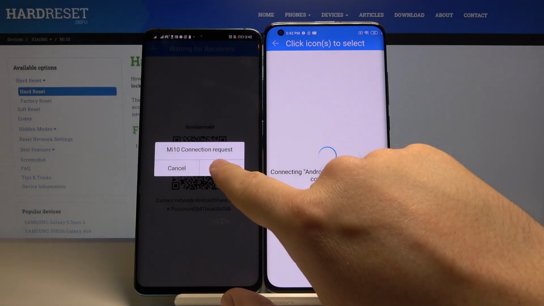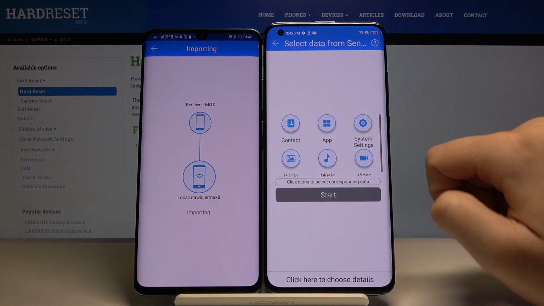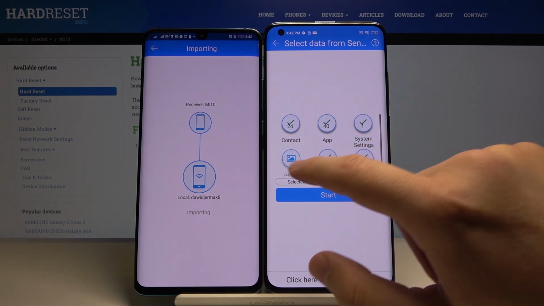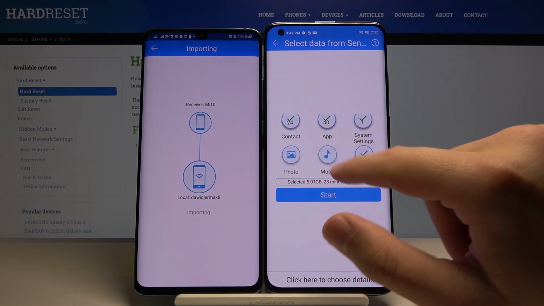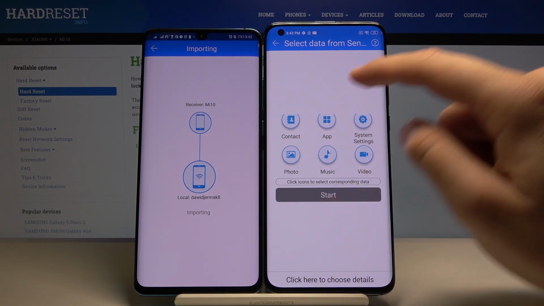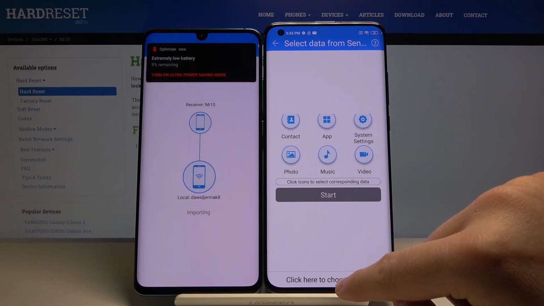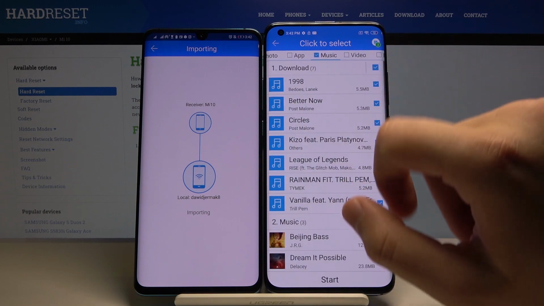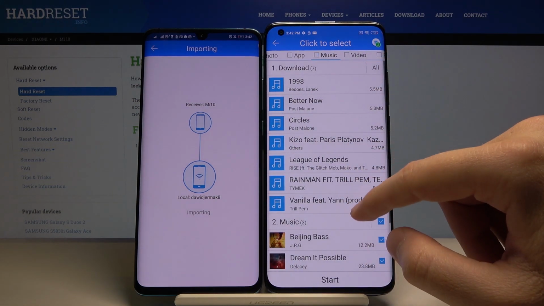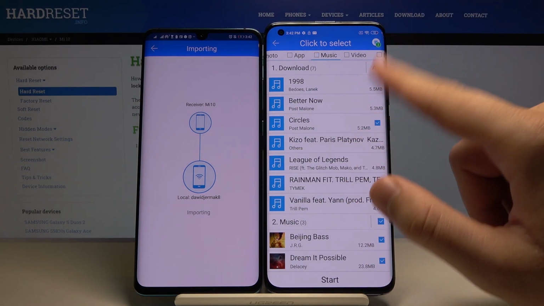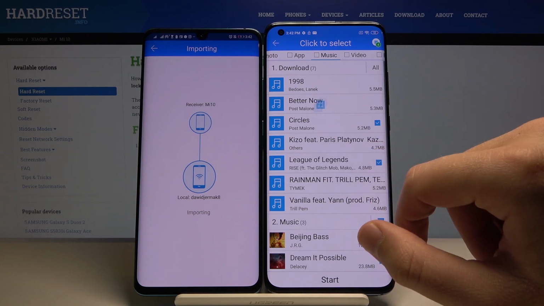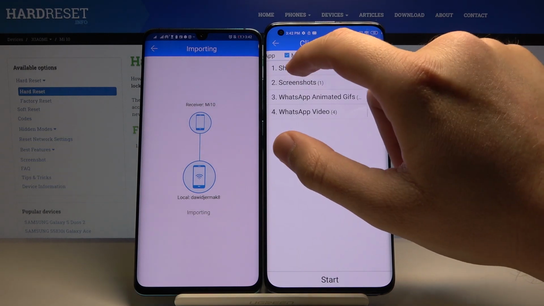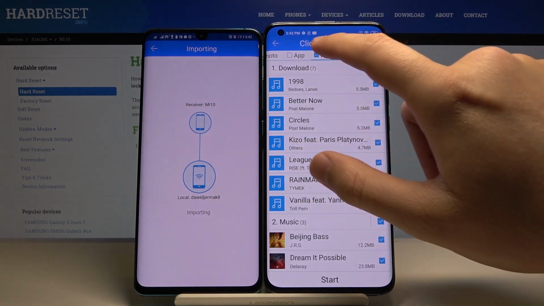Accept the request on your Android phone. And if you want to take everything from this smartphone, you have to select all of these icons. But this is only an example. So right now I have to go right here for the details, and I will pick probably only a few things like the music, Post Malone Circles, and League of Legends Rise, and it will be everything.